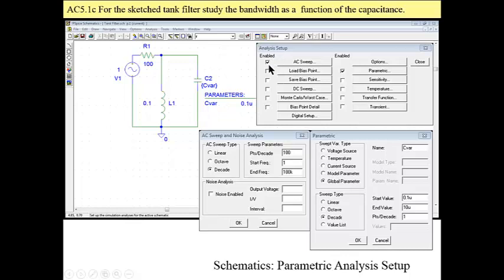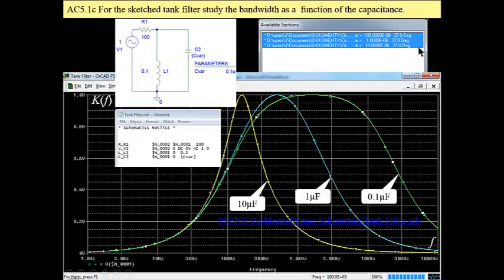Then analysis setup: AC sweep from 1 to 100k with 100 points per decade. Parametric analysis: C var is a global parameter. Decade is the sweep type, from 0.1 to 10 with 1 point per decade. So when we perform analysis now, we obtain exactly the same results as before.